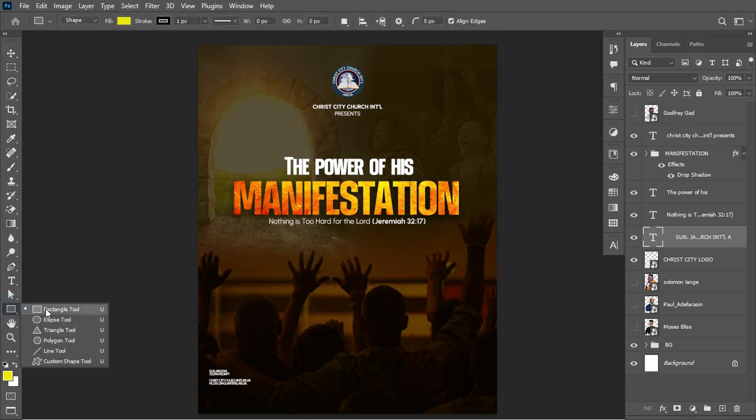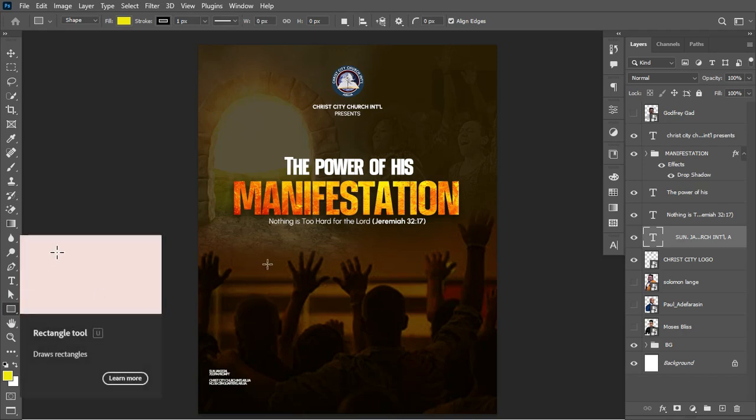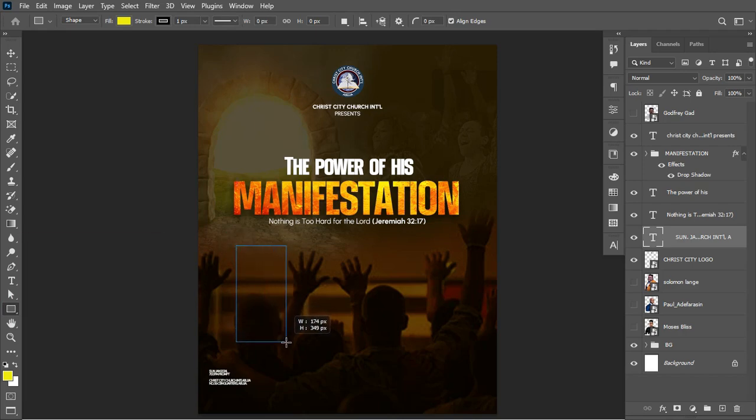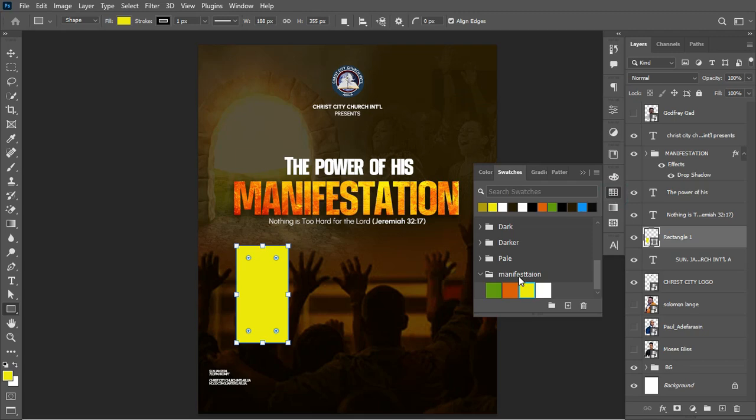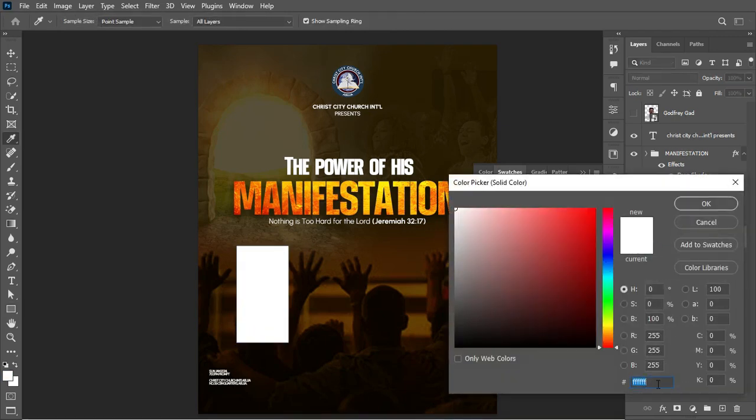So I'll select the rectangle tool over here. The keyboard shortcut is U on the keyboard. So I'll create a rectangle of this dimension like this, and I'll come over here on my color swatch and enable this. Okay, the hex code for this color is FFFFFF, six Fs.